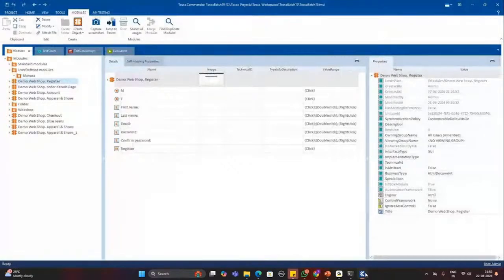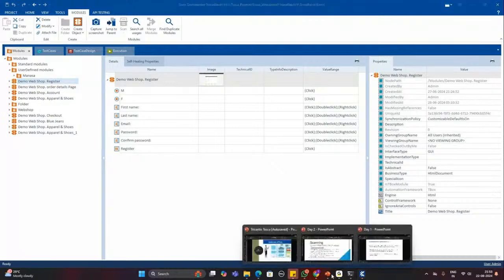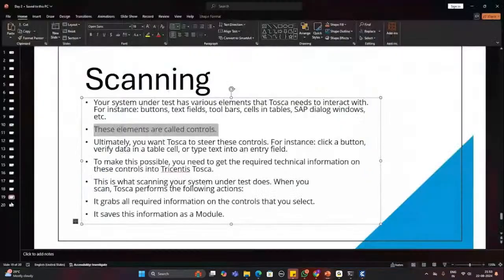Okay. This is just an overview. Don't worry, you will get more information in the later stages of the class. But first, try to understand. You have to get acquainted with the scanning word, the module word, and the test case module. Then you will understand everything easily. For now, try to understand what is scanning, what is a module, what is a test case.